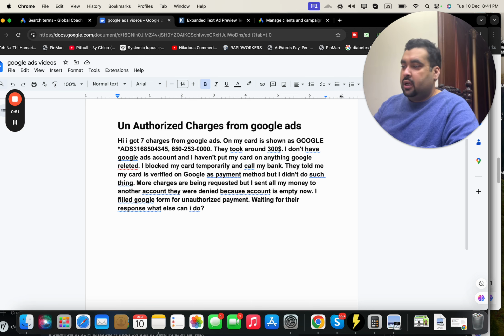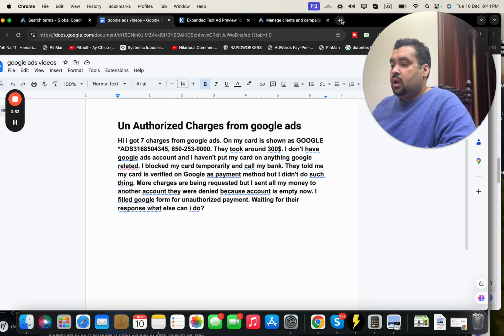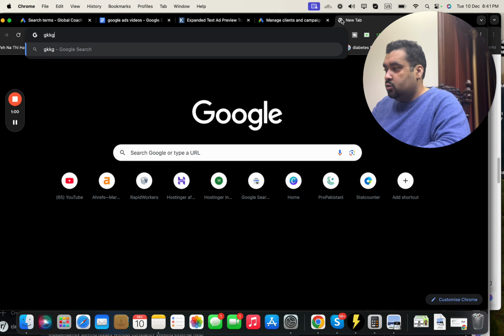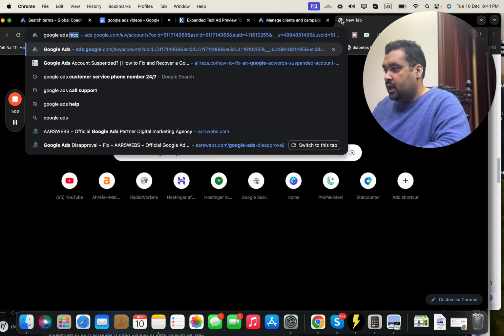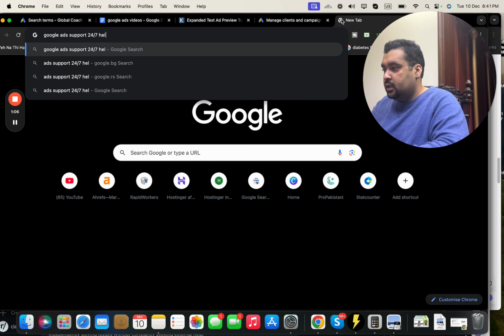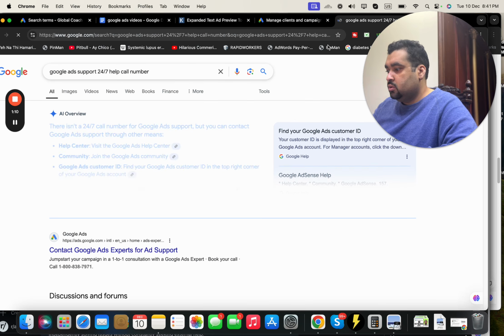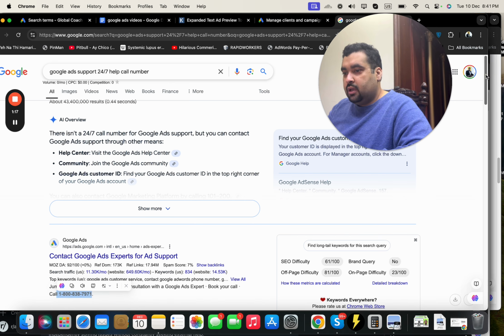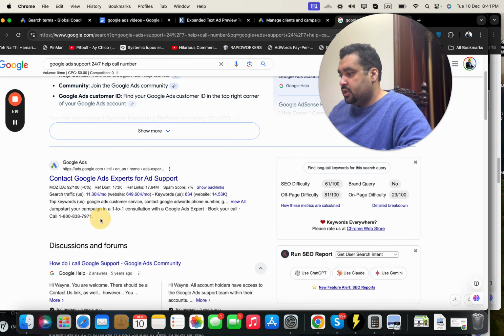So there are 2 to 3 things which you can do. Because you are in a similar situation, you can simply search Google Ads support 24 by 7 help call number. Just search this on Google, and you may see a phone number coming up in the Google search. So you can call them by going over there.